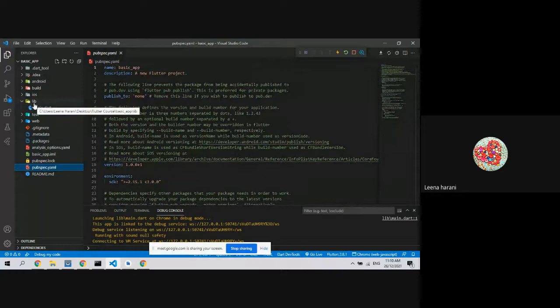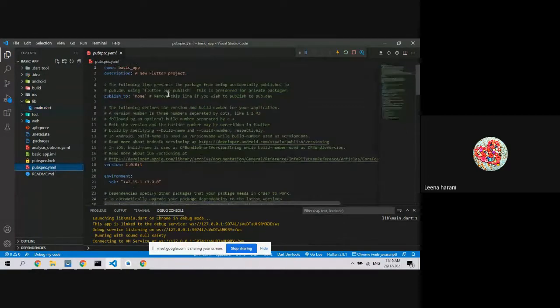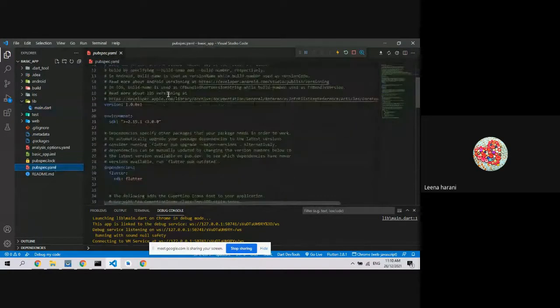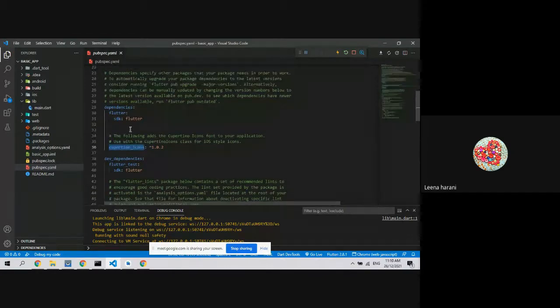99% of our work we will be doing is in the main.dart file, and this is inside the lib folder. Lib stands for library. And in the pubspec YAML file, we will initialize our third-party packages. We have one package here, Flutter SDK, and some icons package already there. We will initialize our third-party packages over here.